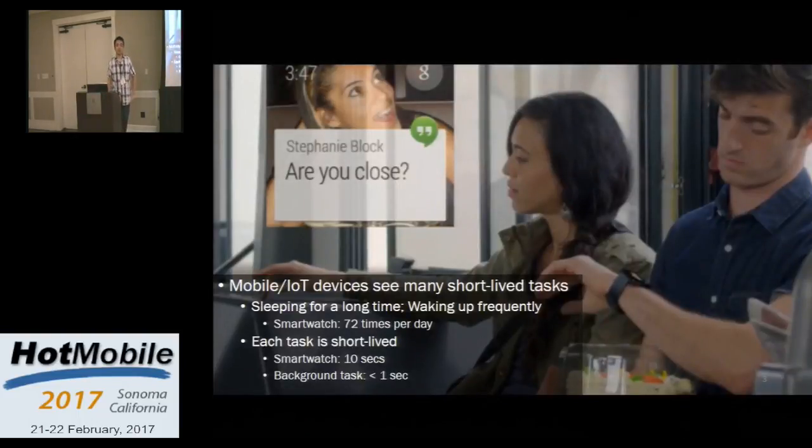Nowadays, many mobile devices and IoT devices have short-lived tasks. These devices usually sleep for a long time and wake up frequently. For example, a smartwatch will suspend and resume 72 times per day on average, and each task is really short. According to the Apple Watch design guideline, each user interaction should be less than 10 seconds, and for background tasks the time is even shorter, less than 1 second. So now we know that IoT and mobile devices suspend and resume really frequently.